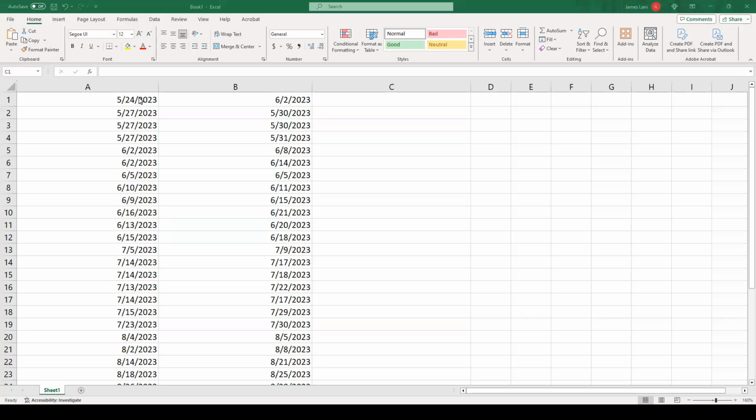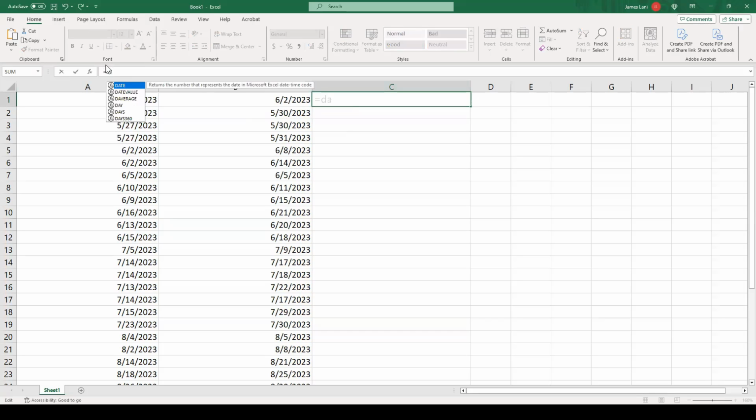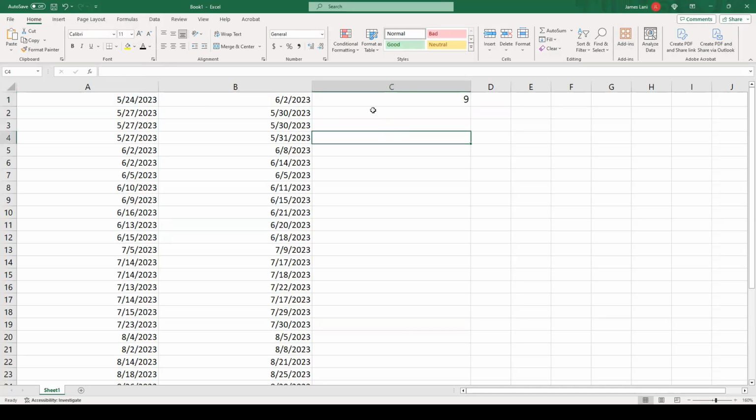So here are my two admission and discharge dates. And then in here, I just start typing in equal DATEDIF, open parentheses, A1, comma, B1, comma, and then open quotation marks, D, close quotation marks, and then close parentheses to tie it together. So it's 9 days difference there.